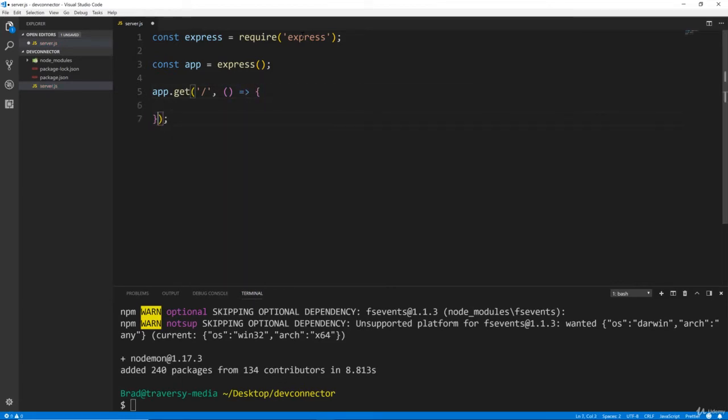Okay. Actually, we don't even need these curly braces, because all we're doing is console.log. Not console.log, we're going to res.send something, and we'll just say hello.